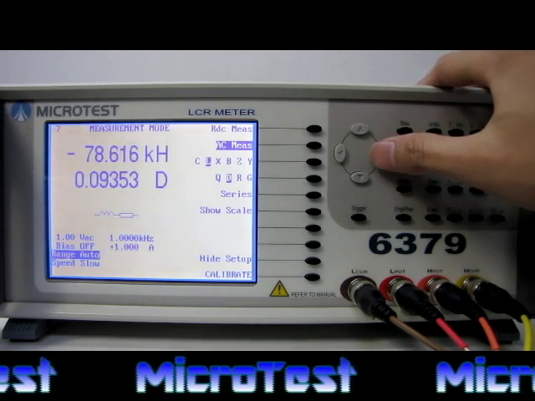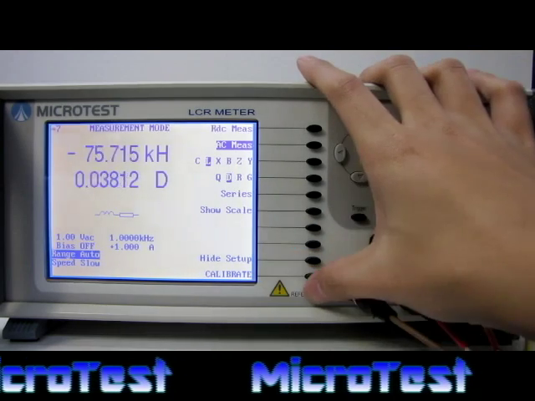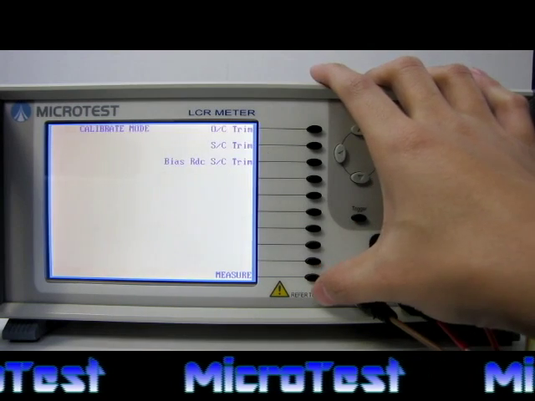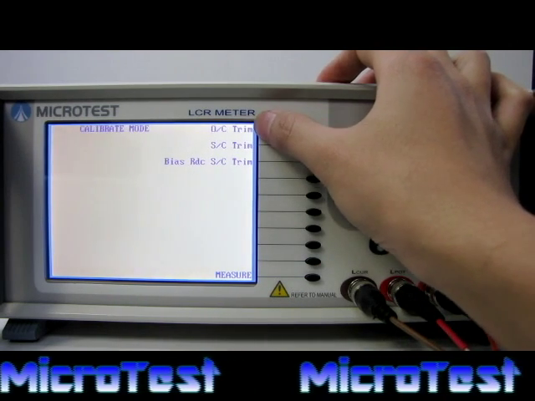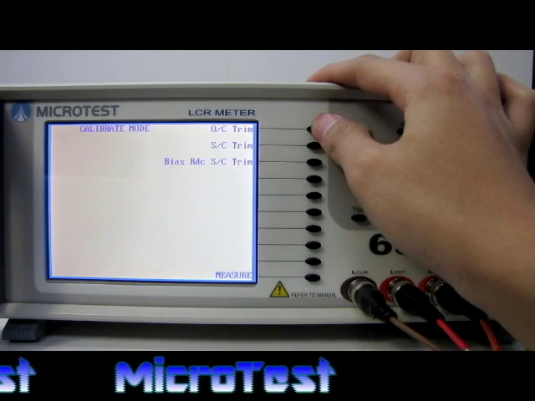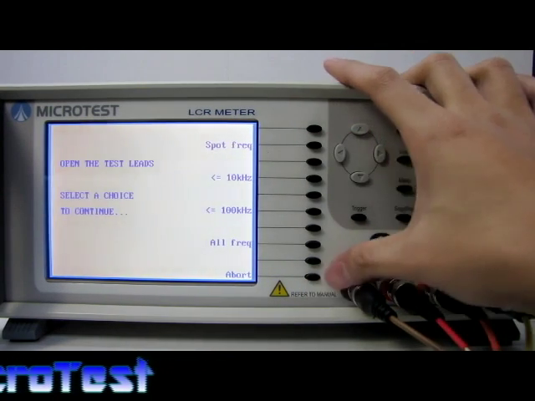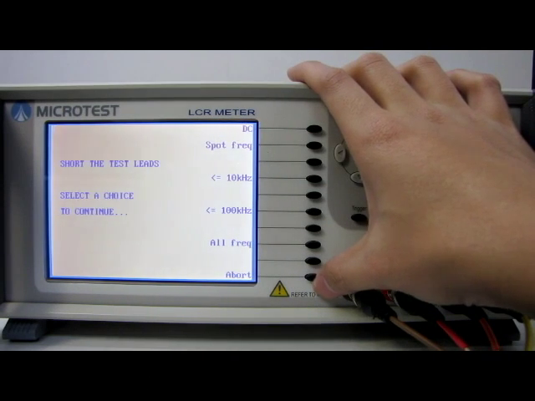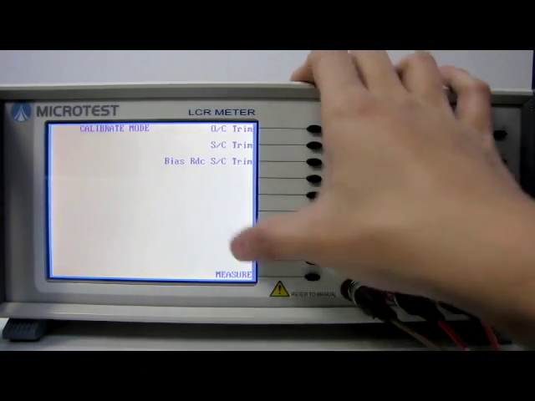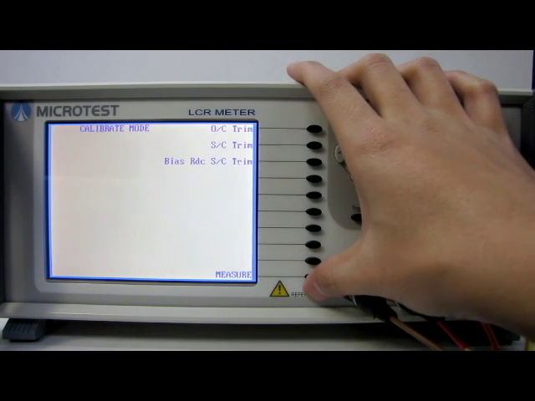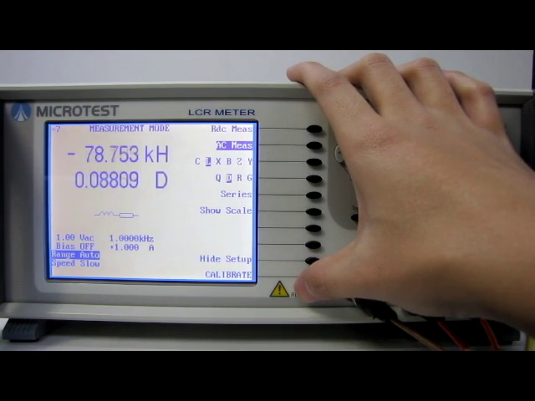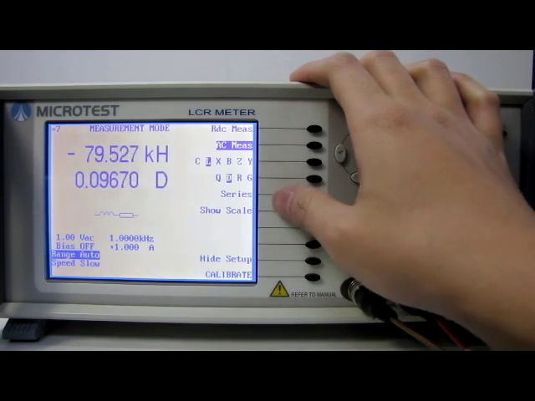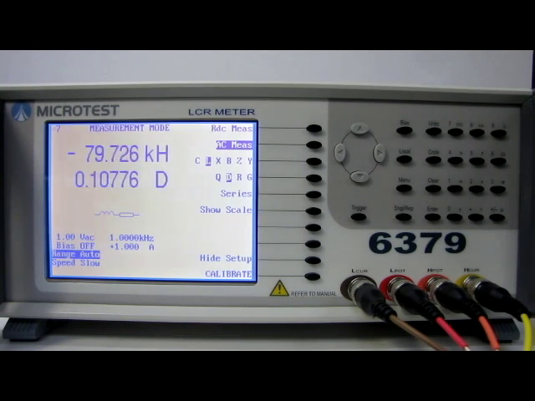It is also recommended to calibrate before the testing. The calibration is performed the same way as the DC test. After calibration, press S10 to return to the main testing screen to begin testing. You can now attach the clips to the test sample to begin testing.